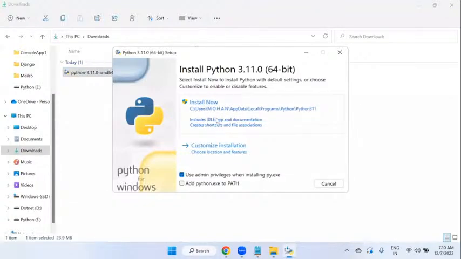But before installation, I strongly recommend to activate this checkbox, add python.exe to path. If you forgot this, after writing a Python script, you may not be able to pass the commands to the operating system for executing your Python code. Even if you forgot to activate this, later we can also do it manually, but don't forget to do this. You can activate this checkbox.